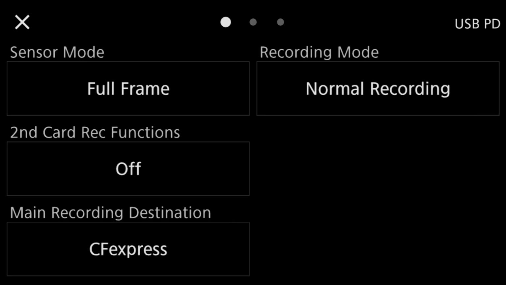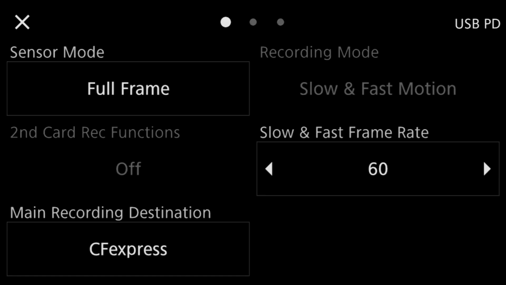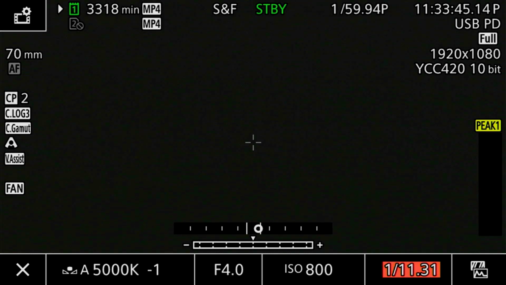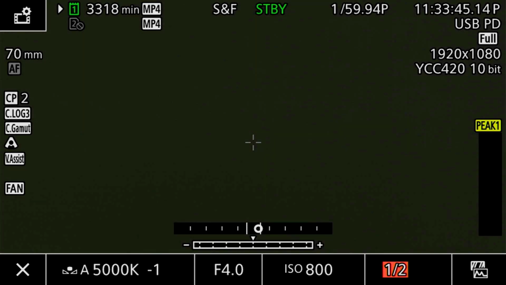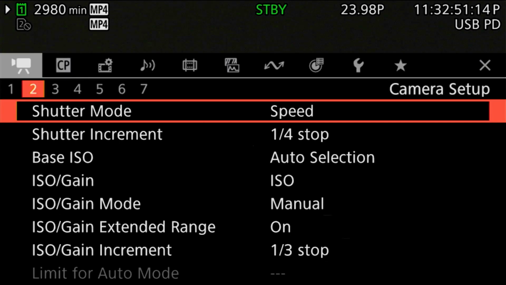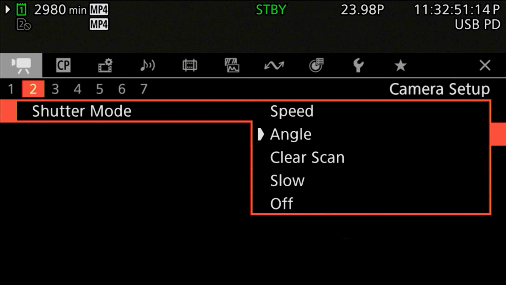So for example, if you set the camera to shoot at 60 frames per second, then the minimum shutter speed you can select will be 1/60th of a second. If you're shooting at 1 frame per second in slow and fast motion mode, then the slowest shutter speed you would be able to select is 1 second. Now, the final shutter speed option on the R5C is angle. If you're already familiar with shooting cinema cameras or video cameras, then you probably already know what's going on here. However, if you're not, this one may take a little explaining to wrap your head around.